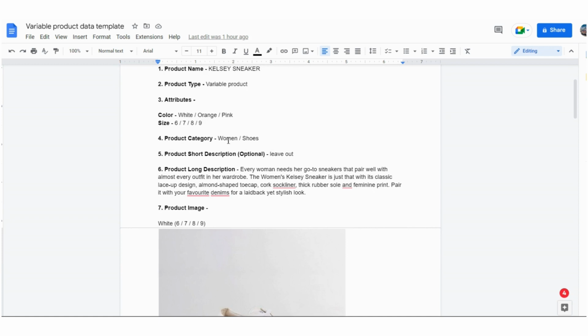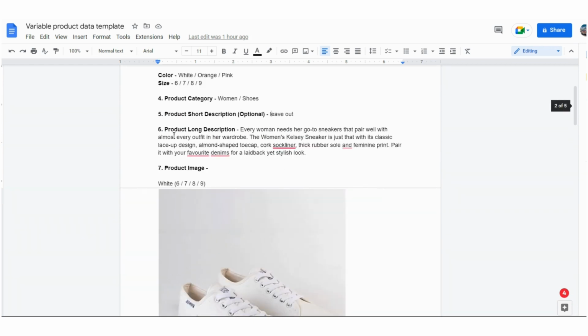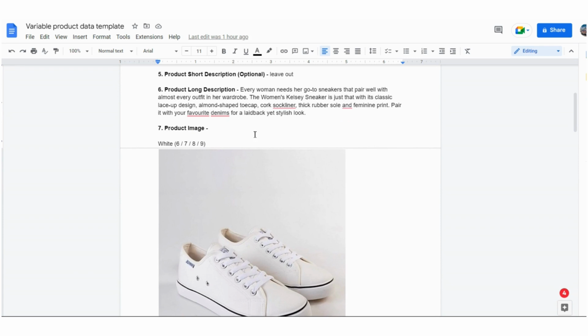So the product category is going to be women and shoes. So women is going to be the parent category, and shoes is going to be the child category. Now, you can call shoes also the subcategory if you want. Now, in this example, I'm not going to use a product short description. I'm going to leave it out. I want you to see how this page is going to look like without a short description. Now, the product long description is also going to be this column of text here. Now, you can add this also in the short description if you want, but in this case, I'm just going to leave it as a short description.